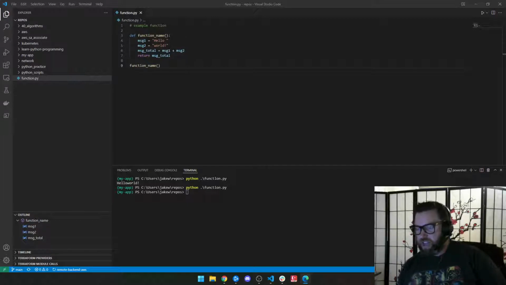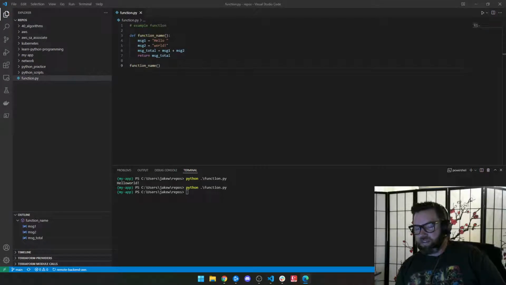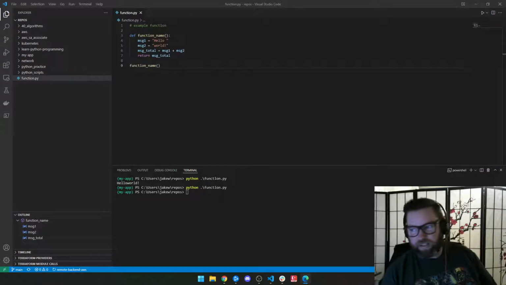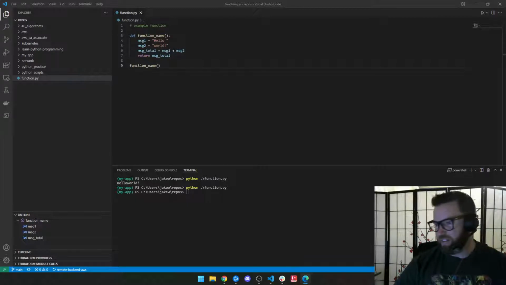If the function doesn't have a return statement in its body or no value is given to the return statement, technically the function returns none. And there's a design choice reason for this, and we won't get into that, but just know that if it doesn't do anything, it actually does return something. It returns none. And returning none is different than returning nothing.